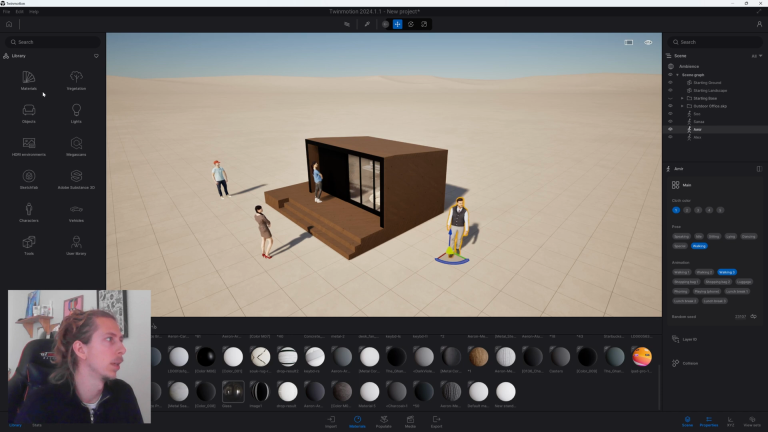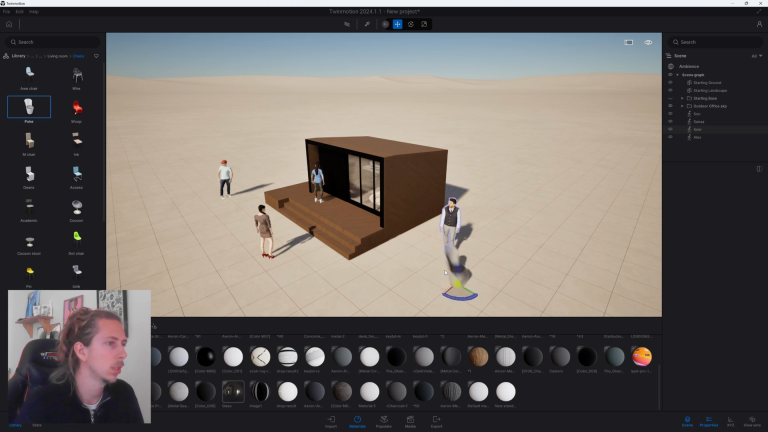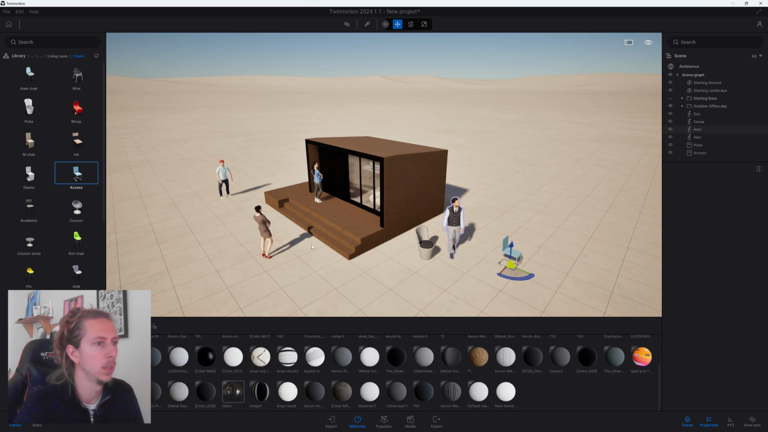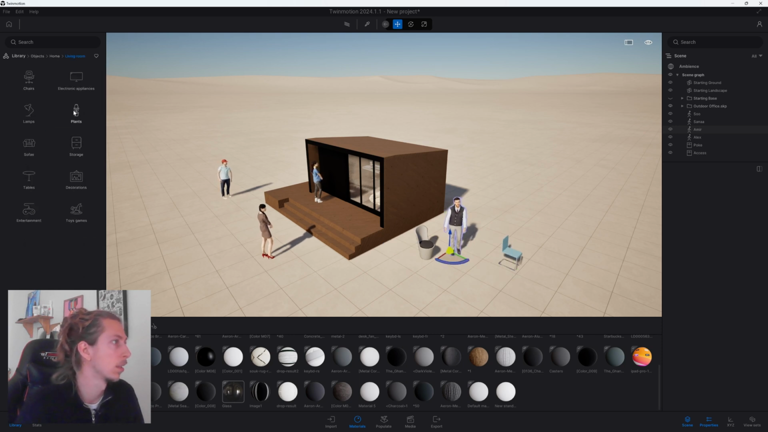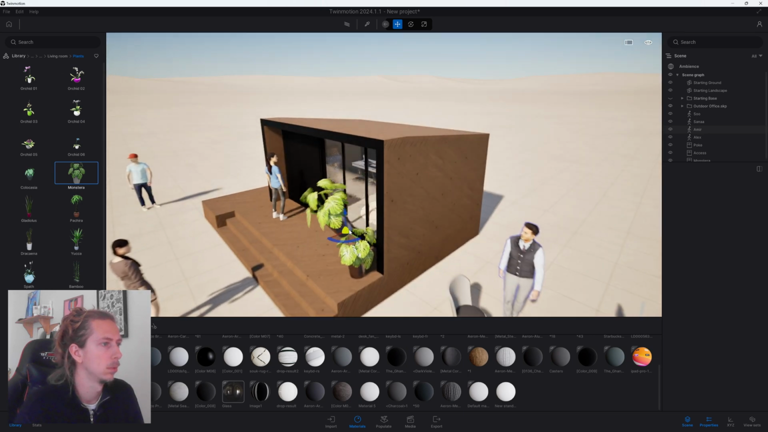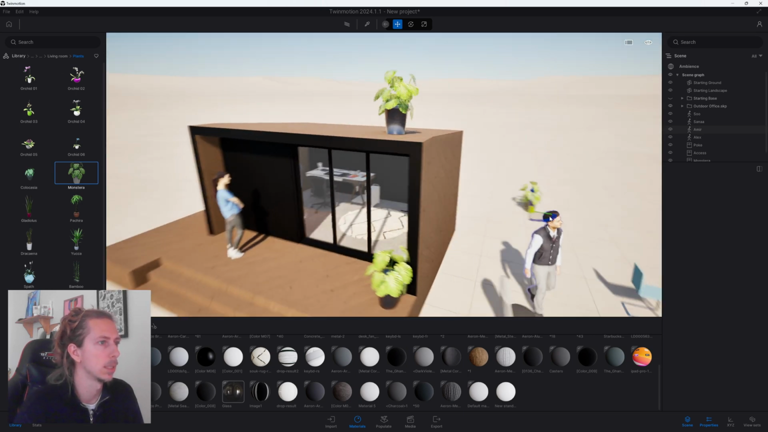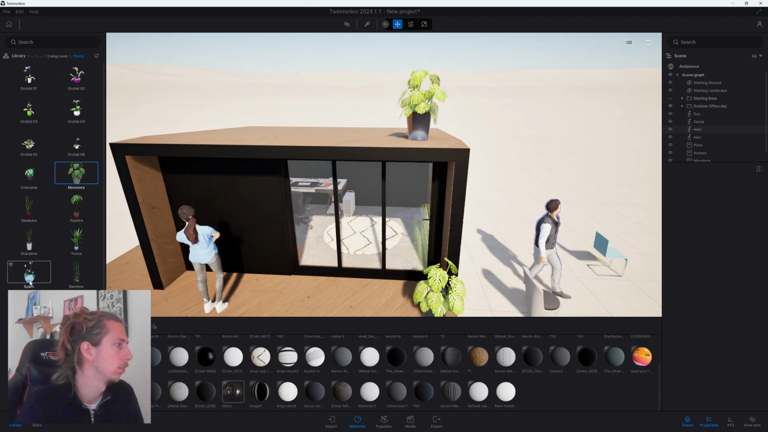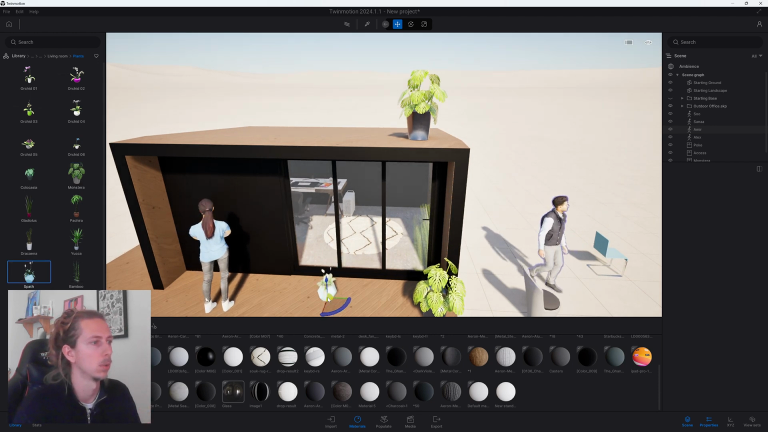But importing people and objects is really easy. Say we need a chair here. Just click on it, drag it, place it. It's really straightforward and really easy to use. And they've got a really good library of stuff. Add some plants. And basically everything will snap to the floor geometry, which is quite nice.